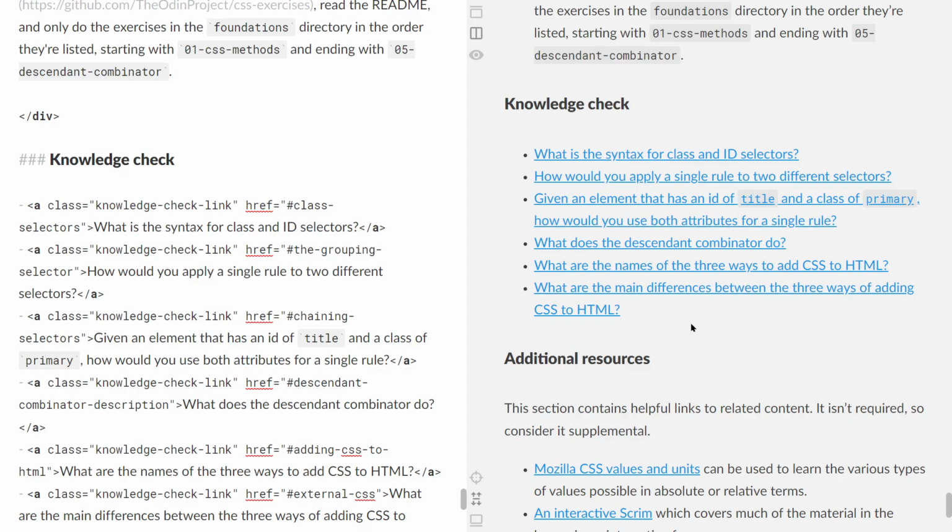Don't use a space between the two. If you use a space between the two, then it becomes a parent-child construct. So you have a parent called ID title and a child called dot primary. What does the descendant combinator do? It can select all the children, the descendants, if you properly add the selectors. It will select those descendants.